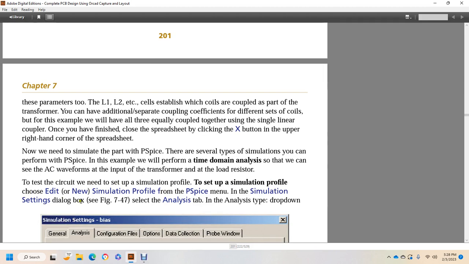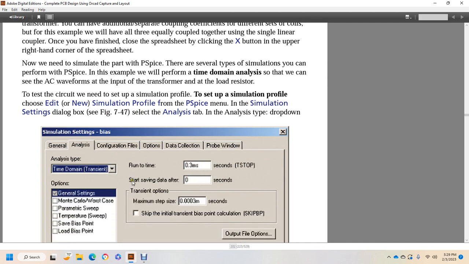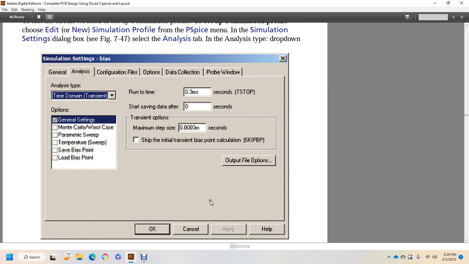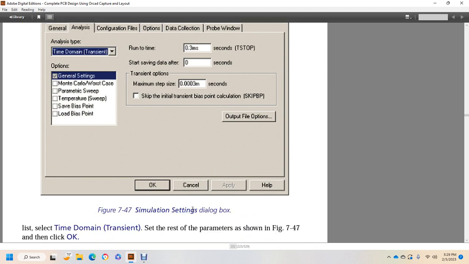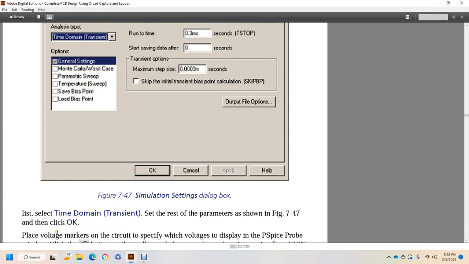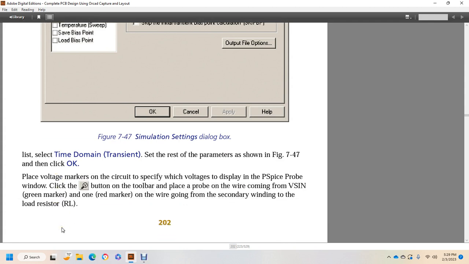Set the simulation profile by selecting Edit New Simulation Profile in PSpice. The simulation settings dialog box is shown in figure 747. Select the analysis type from the drop-down, where you have the options: general, Monte Carlo, worst case, parameter sweep, temperature, save bias, load bias point, run time, saving the starting data after transition, maximum step size, skip the initial transient bias point calculation, and output file options. That's the simulation settings dialog. In the analysis type, select time domain (transient) with the rest of the parameters shown in figure 747, and then click OK. Place the voltage marker on the circuit to specify which voltage is applied.